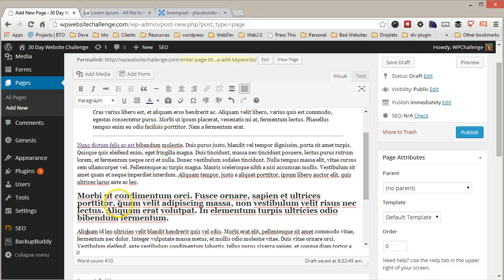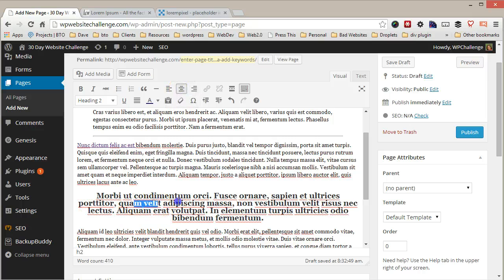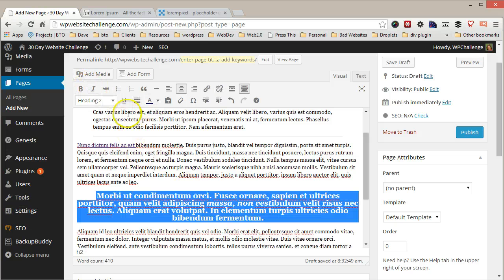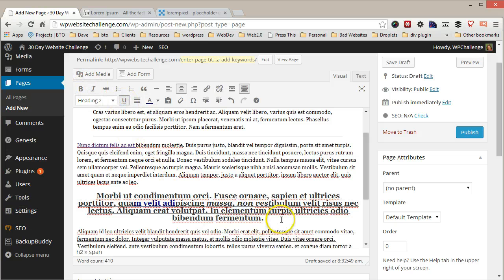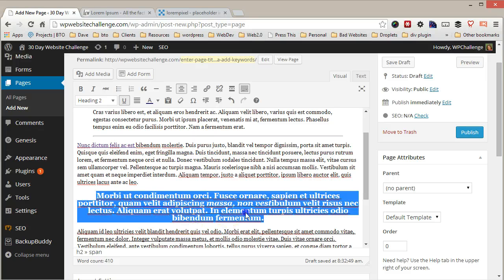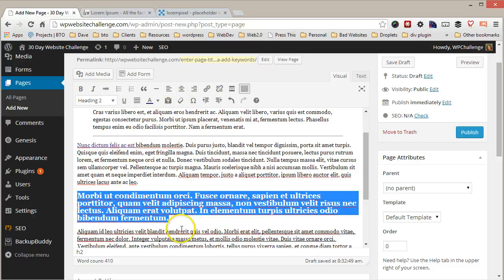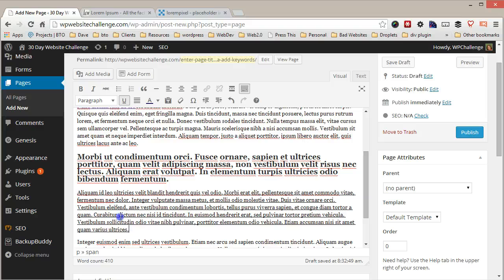But if it was an H2 that we had centered, and we've got some purple in here, and we'll make this italics, and all of it underlined, and we looked at this, so we have all this crazy stuff going on here, rather than picking and choosing each individual little bit to undo it, we just go with clear formatting, and it takes it back to the basics.